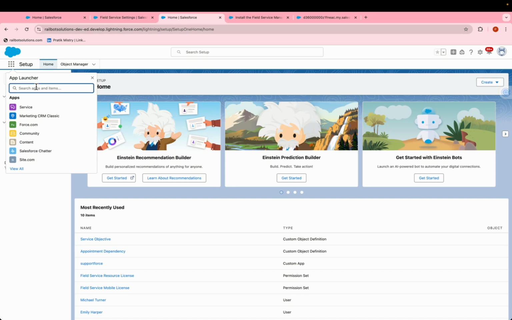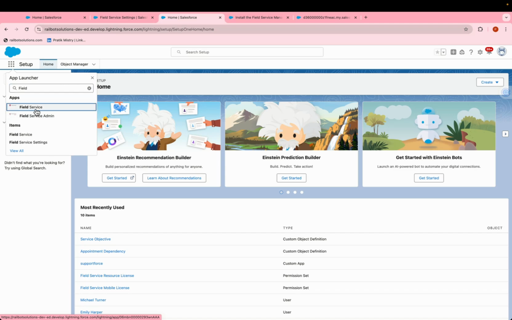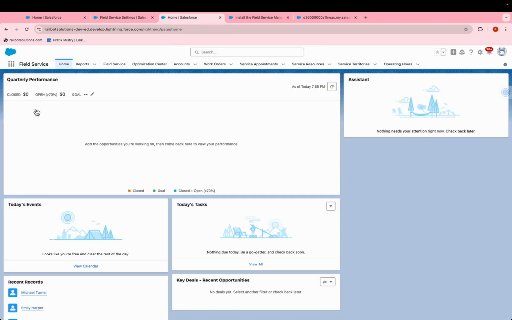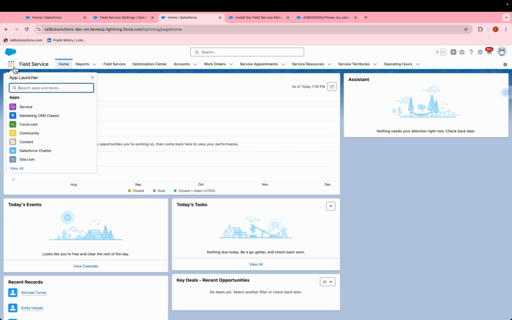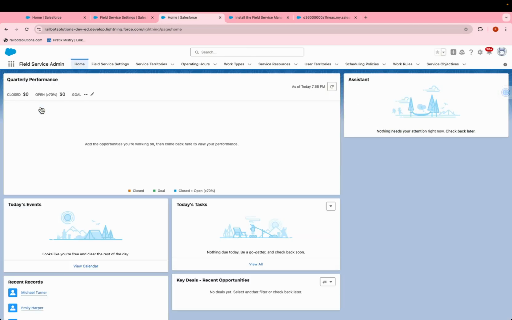The other thing that happens upon installing the managed package is you get access to the Field Service and Field Service Admin applications. So feel free to click on them and look into it. Within Field Service, this is what your agents or dispatchers will see. And then Field Service Admin is what the admin sees once the access is granted to each and every one. As an admin, we will be looking into more details.